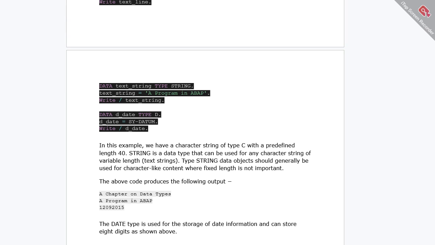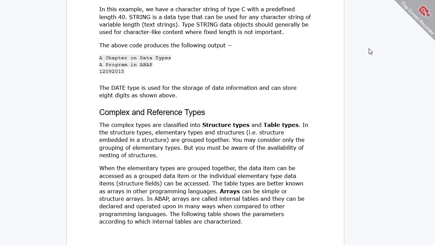String is a data type that can be used for any character string of variable length text strings. Type string data object should generally be used for character-like content where fixed length is not important. The code produces the output: a chapter on data types, a program in ABAP, 12092015. The date type is used for the storage of any date information and can store 8 digits.